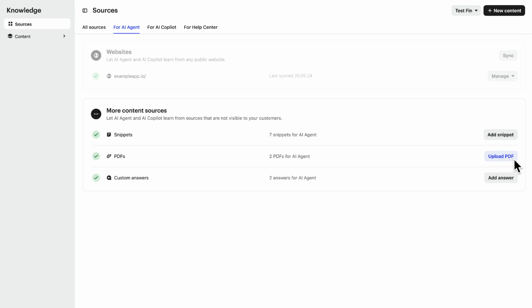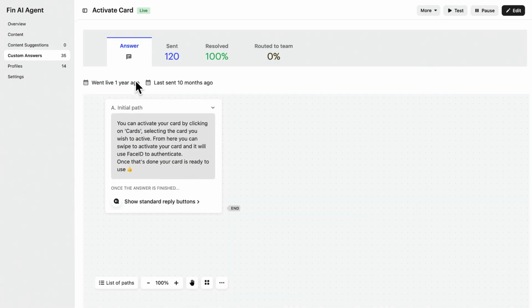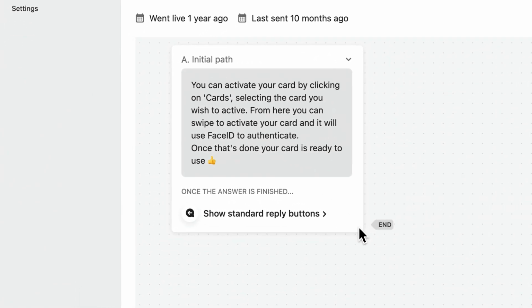And then there are custom answers. These are short answers to specific customer questions. Where they differ from snippets is that Fin will use the exact wording of your custom answer and will prioritize custom answers over any AI-generated answer. They're really useful for increasing accuracy and consistency for your most common customer questions.